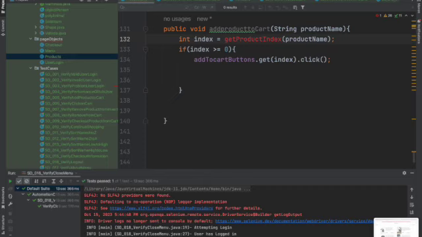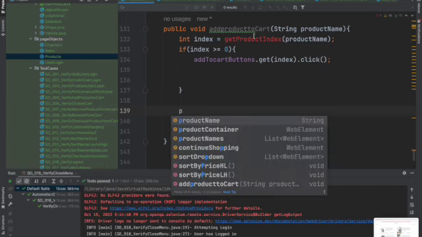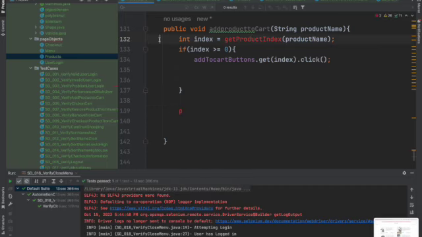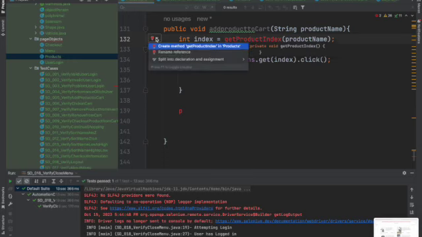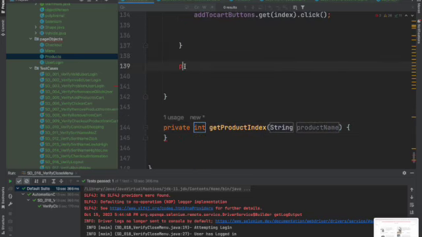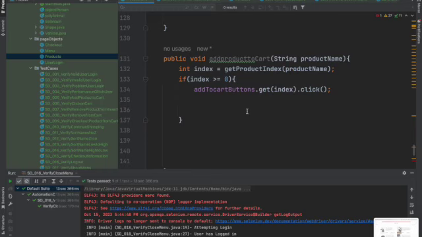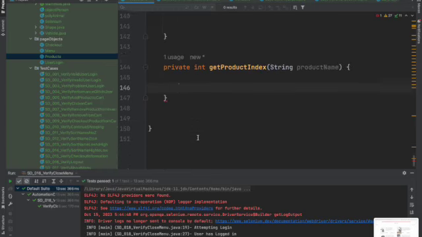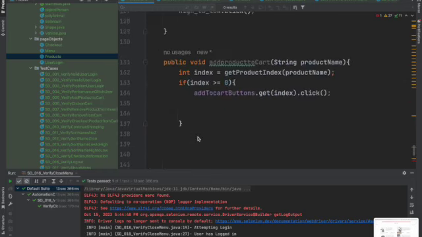Okay, I can do that. I can create a private method. This will not work here. Okay, so I'll come back to this place.